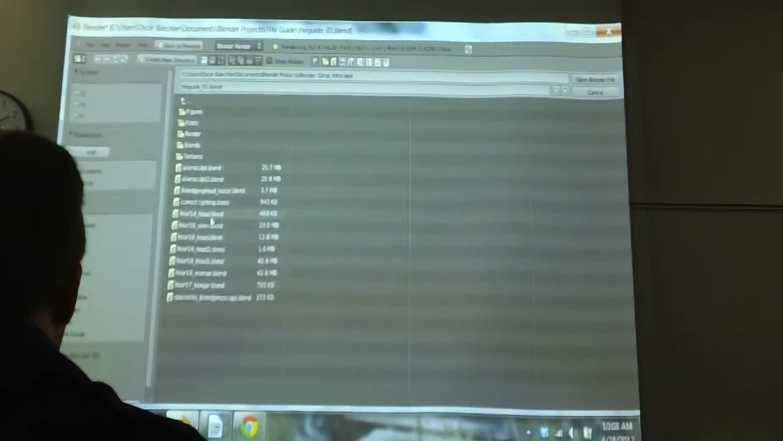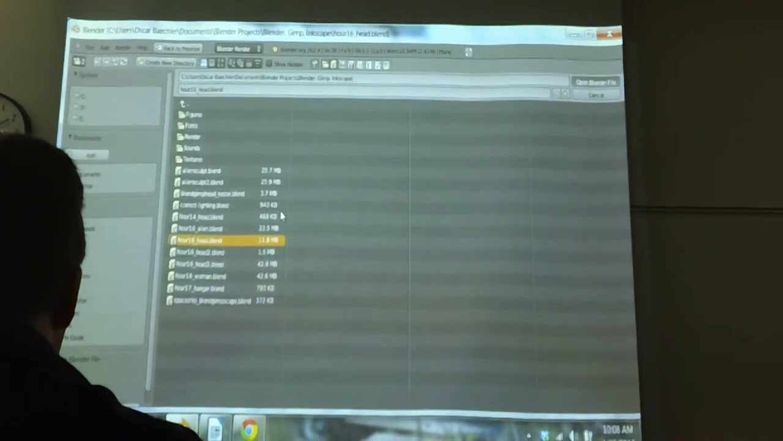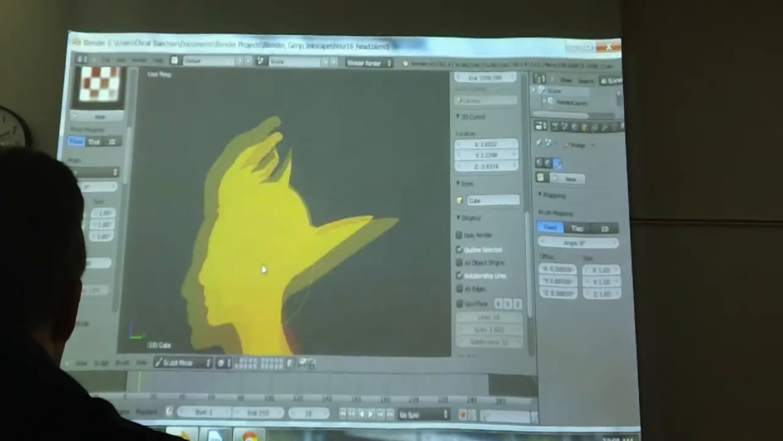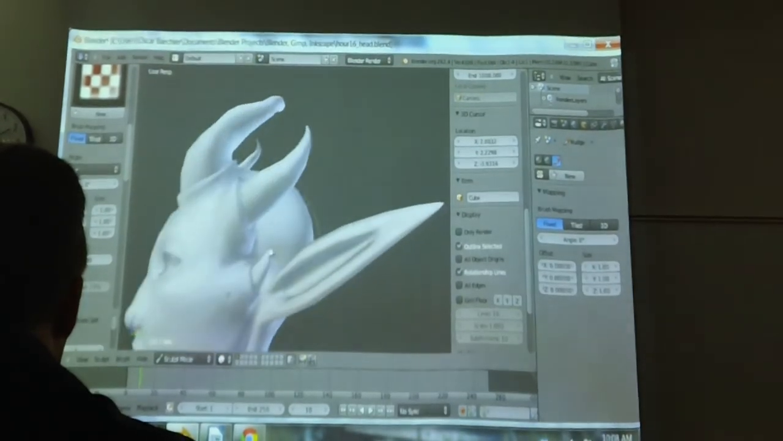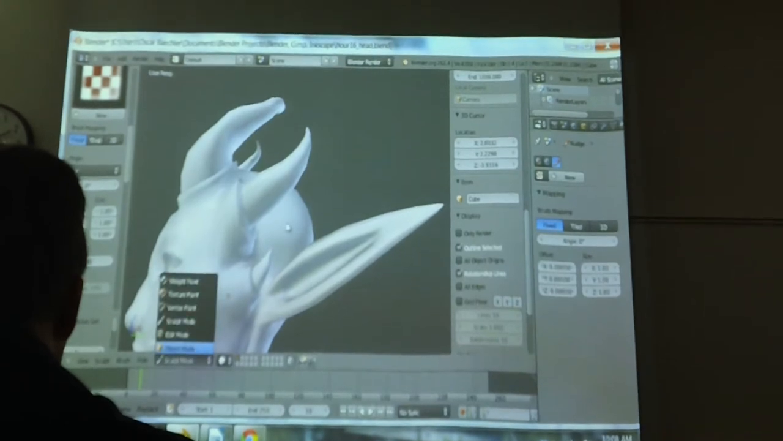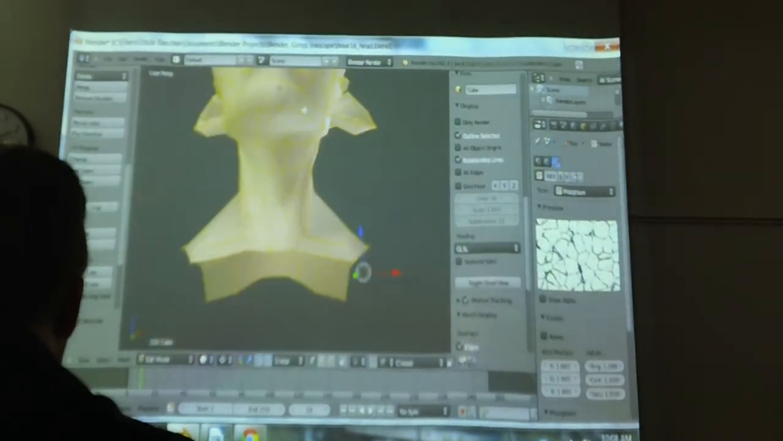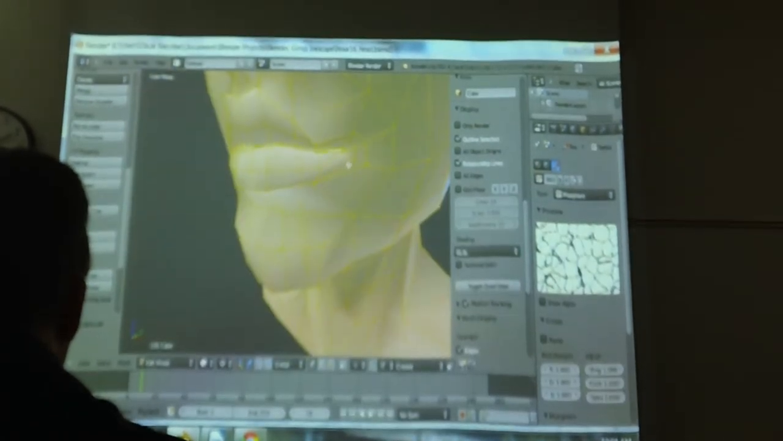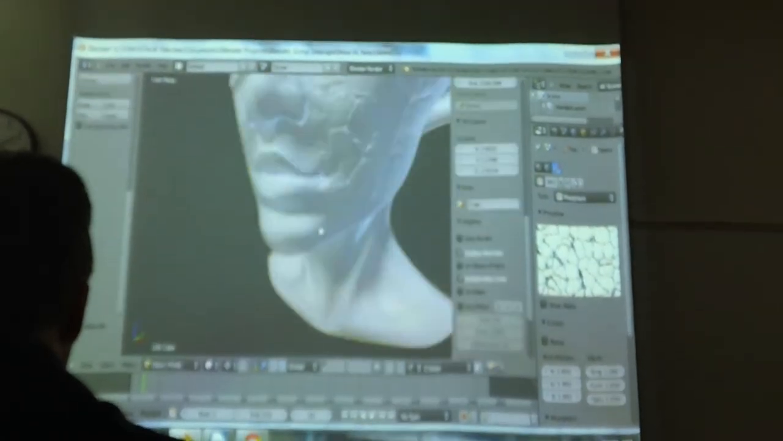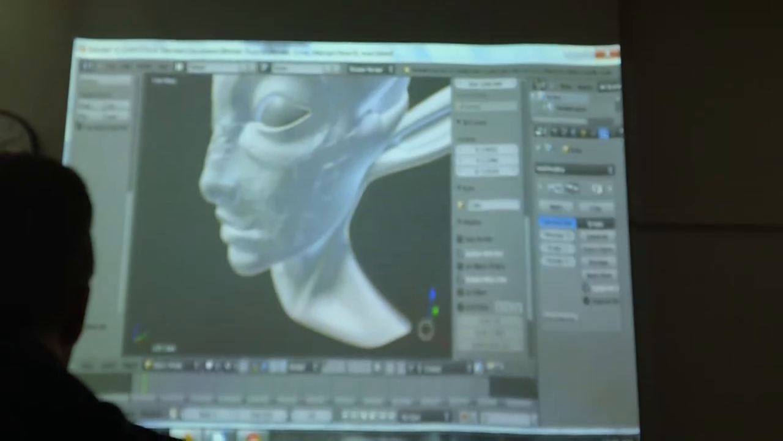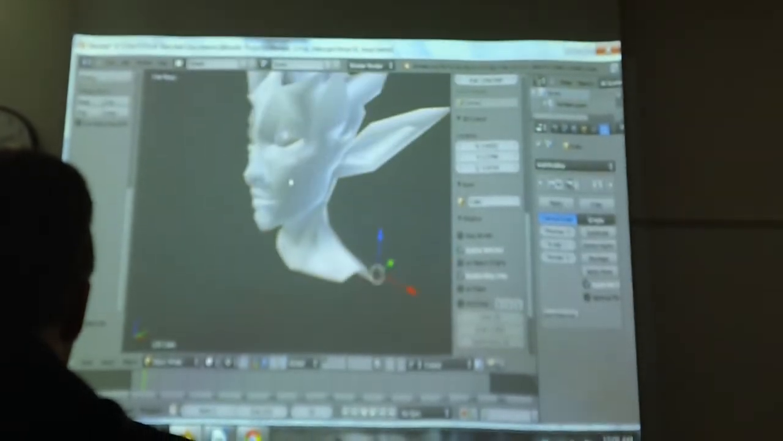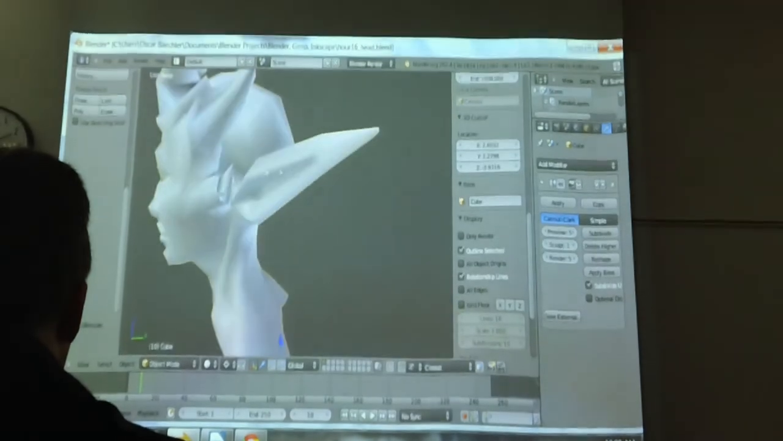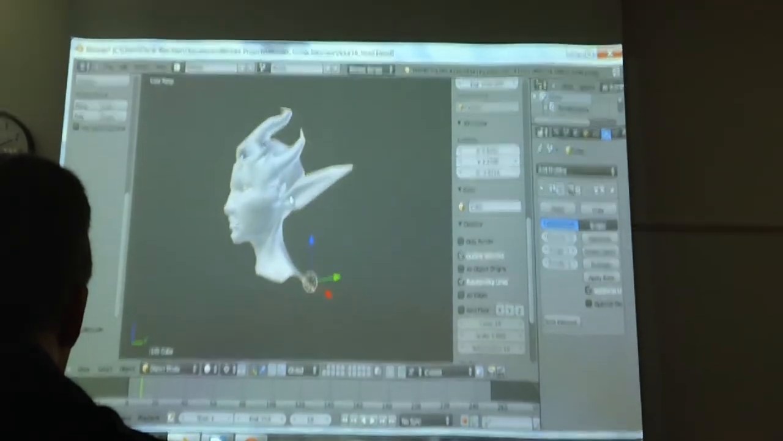So, here's an example of a finished head from my book. You can see where I was doing that same sort of thing with extruding the lips, and eventually you get this. And this was done with some concept art too, I believe.